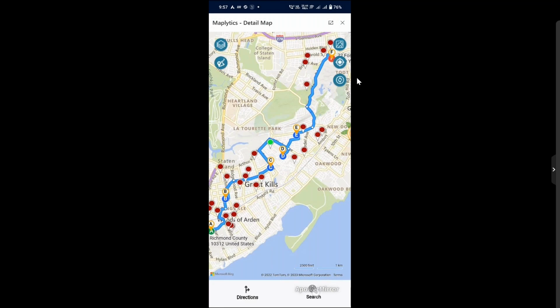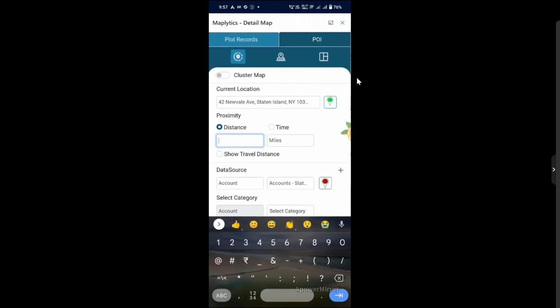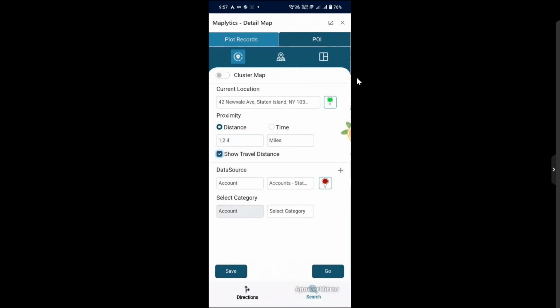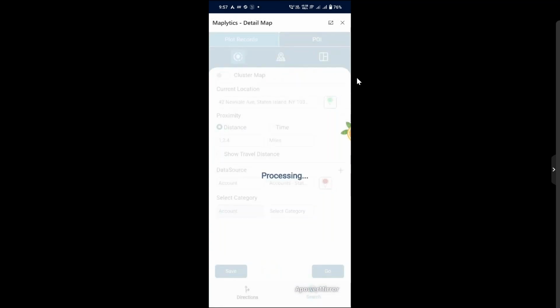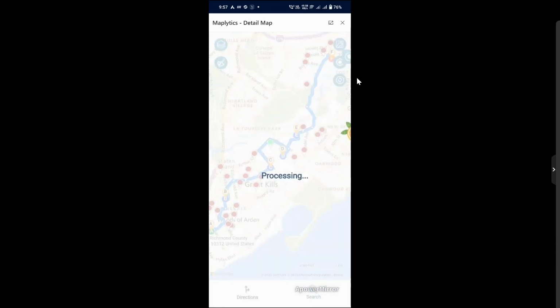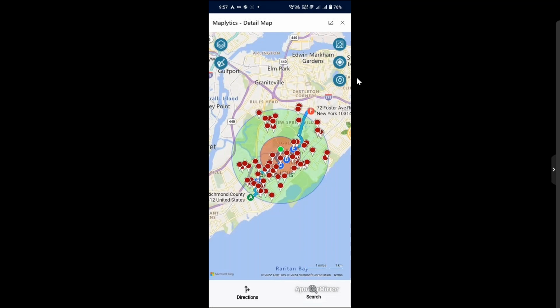Now I have to put some radii over here. So here I'll put some radii. You can put a max of 3 radii over here and you can click on go. So this will plot the proximity circles. Two proximity circles will be plotted based on the two radii that I have added. Okay, so here you can see the proximity circles.